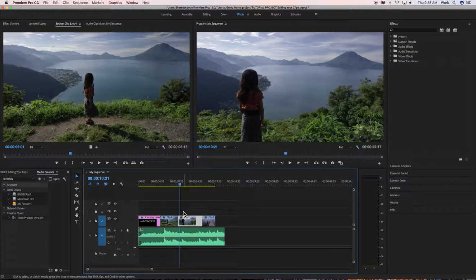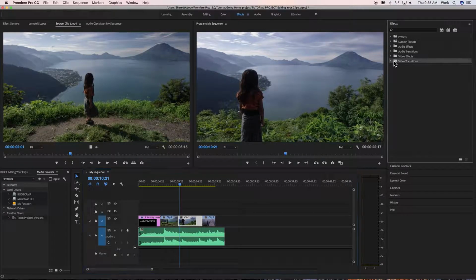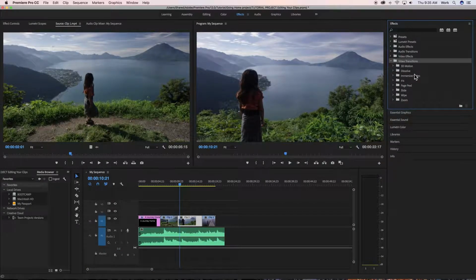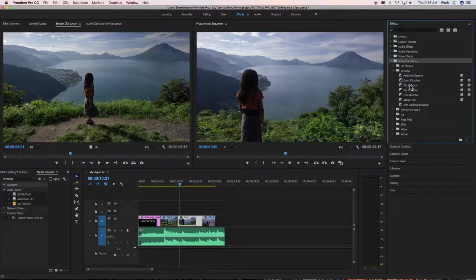So if I come over here to my effects window on the far right, I will see a bunch of video effects and things like that. I'm going to go to video transitions though, and if I click on this little drop down, it shows me my different video effects. So I have 3D motion, dissolve, all this type of stuff. So these are all different types of transitions. The most standard ones are dissolves, so I'm going to go ahead and stick with those.